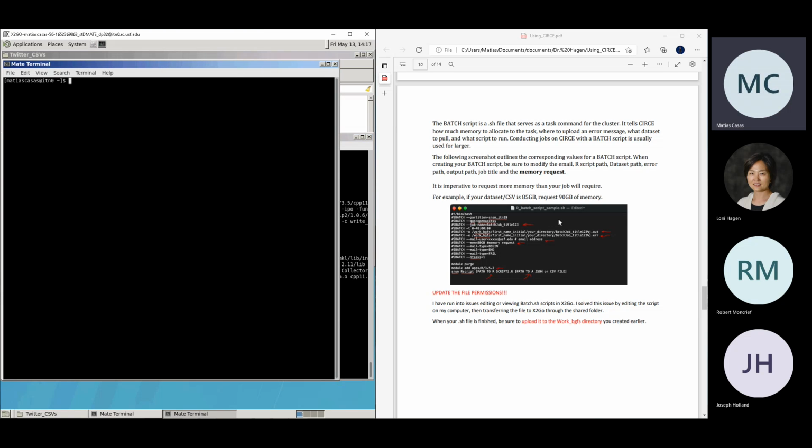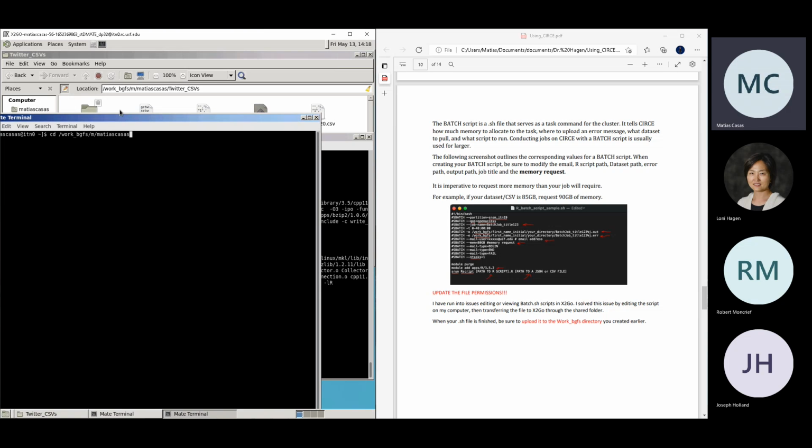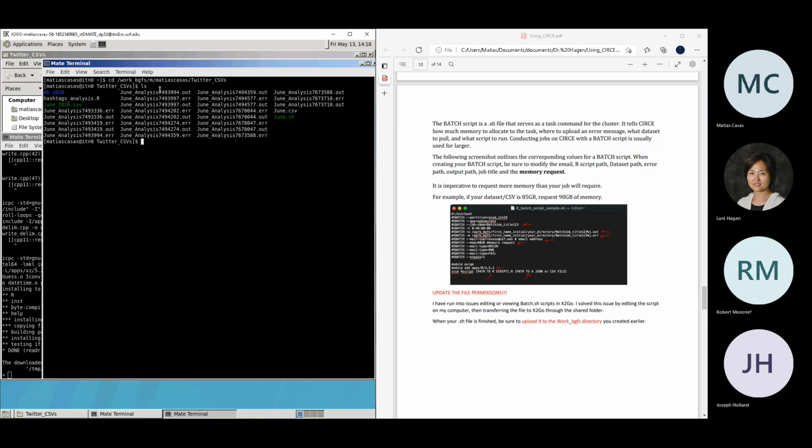One thing I've noticed is to use nano. So we're going to cd work bdfs. Right now what I'm doing is accessing this folder through the command terminal. So now we're in that path. ls to list out the stored files, and you'll see here's the sh file.